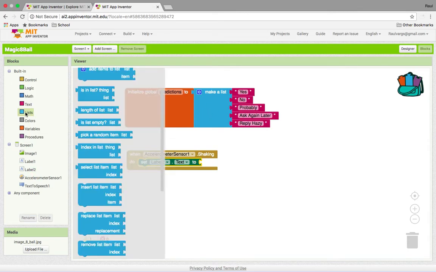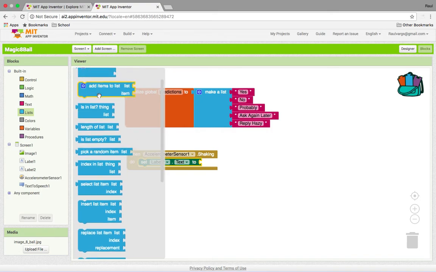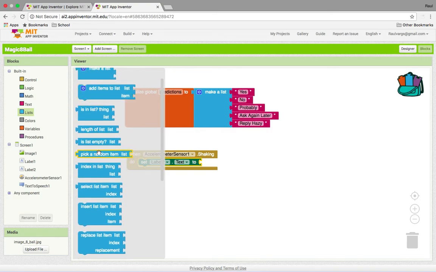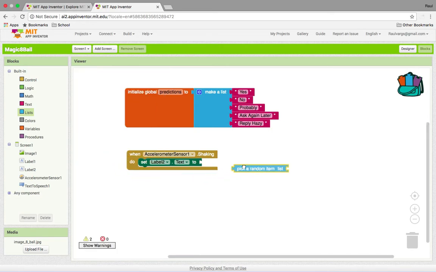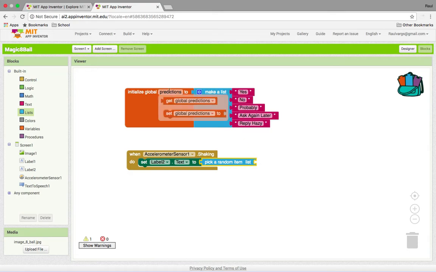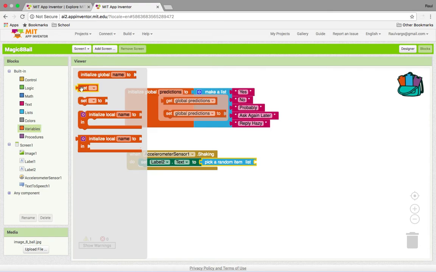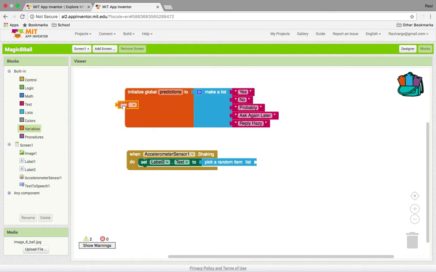So if you go under list, you might have noticed, there is a block called pick a random item. So we're going to use this block. And notice pick a random item, and then over here it says list. The reason it says list is because it wants you to hook a list into here. So we have a list and we stored it under predictions. So we can use this block right here, get global predictions, or if you go to variables, you use a plain get block, works the same.